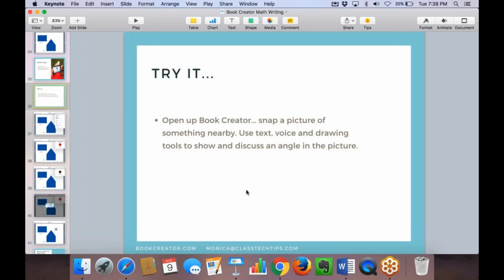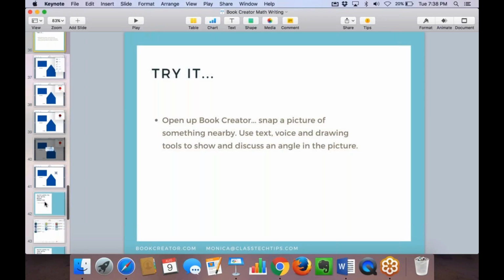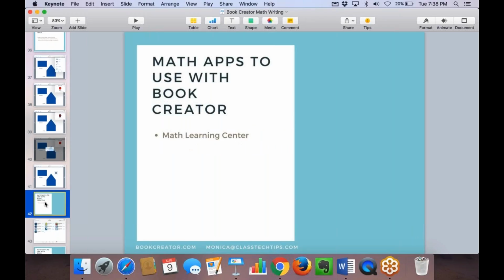So keep on snapping a picture of something nearby, using your text, maybe recording your voice as well, and you can keep those questions coming in. I'll get to as many as we can, but we're going to finish up our last few minutes together by talking about some of my favorite math apps to use with Book Creator.